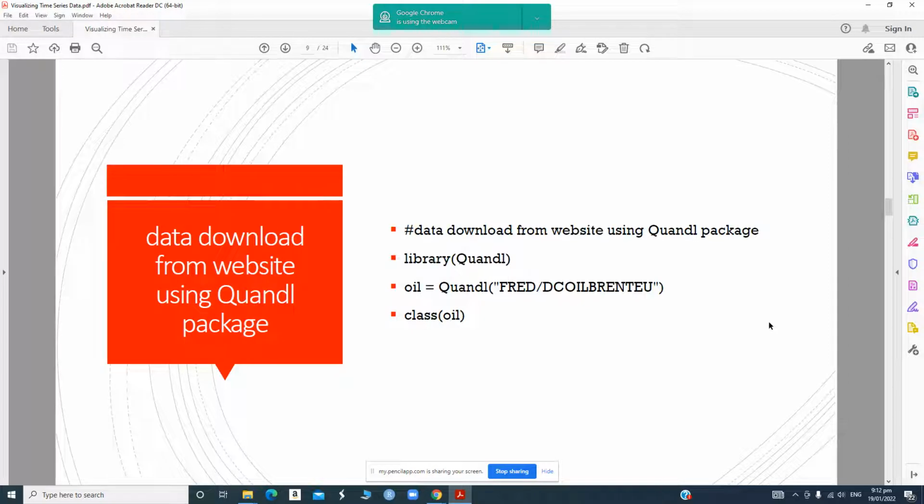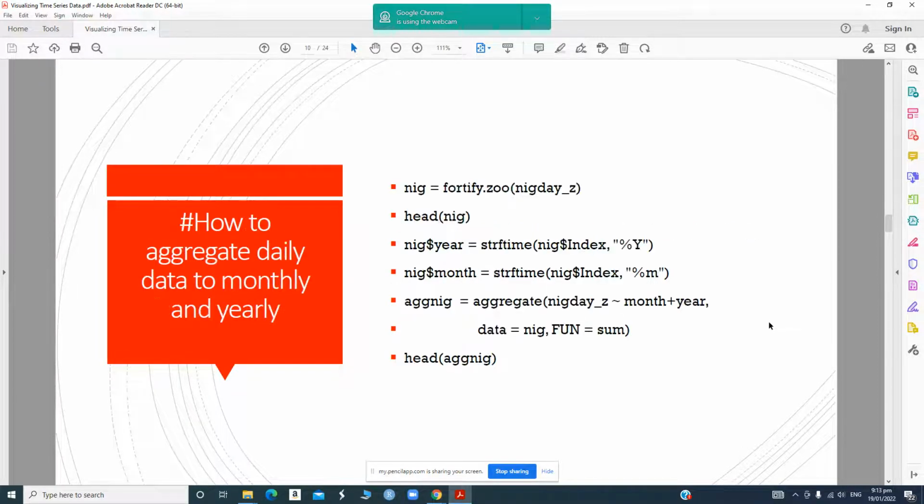Then we are going to look at how to use Quindle package in order to download data also from the websites. That's another very good package for downloading data directly from websites. And then, we may be interested in aggregating our daily data to either weekly or monthly.